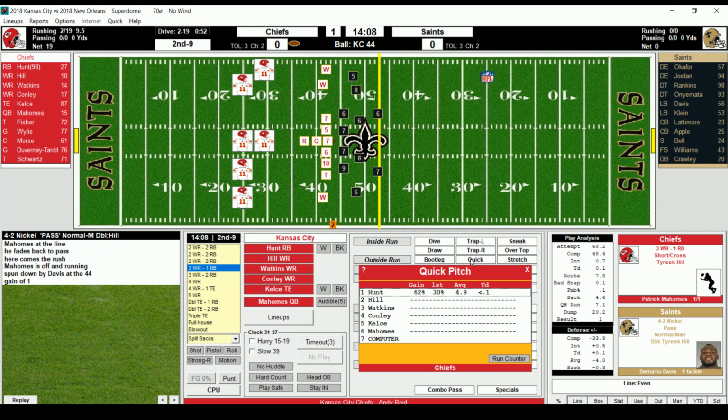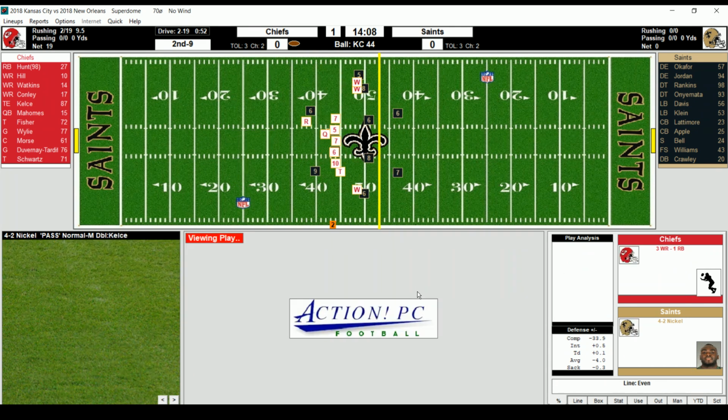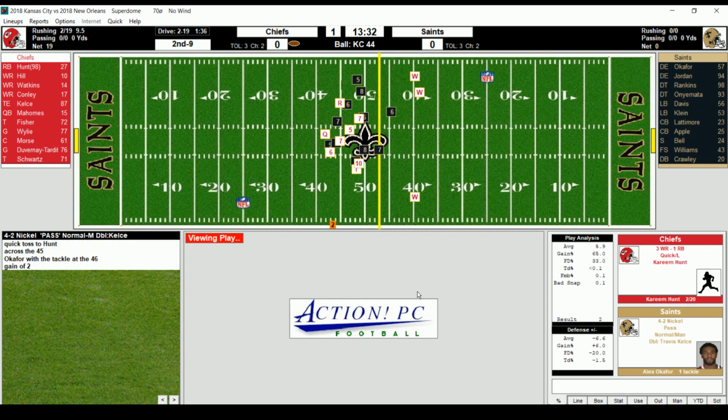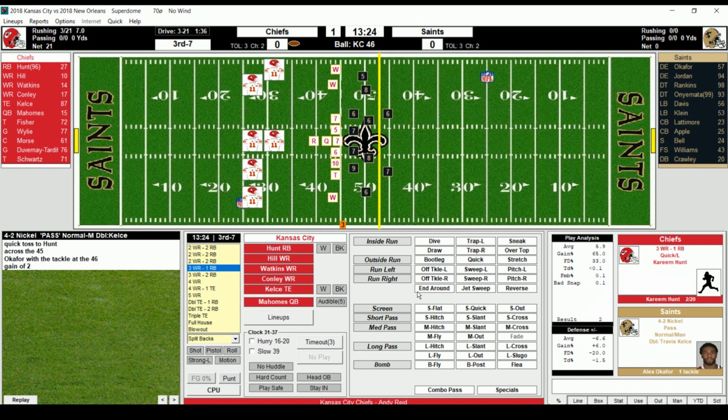Dave, they took out your favorite play. So if I want to run a quick pitch to Hunt here on 2nd and 9, that's all I got to do. And he didn't get tackled for a safety. I'm sorry, Okafor with the tackle. And Hunt has two carries for 20 yards.